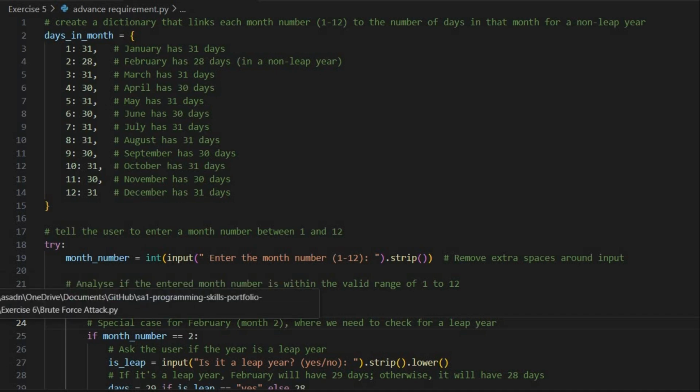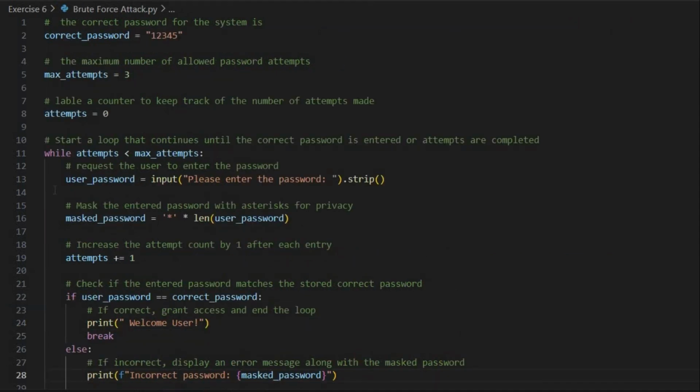Next exercise is 6, brute force attack. The correct password for the system is the maximum number of allowed password attempts. Label a counter to keep track of the number of attempts made. Start a loop that continues until the correct password is entered or attempts are completed. Request the user to enter the password. Mask the entered password with asterisks for privacy.